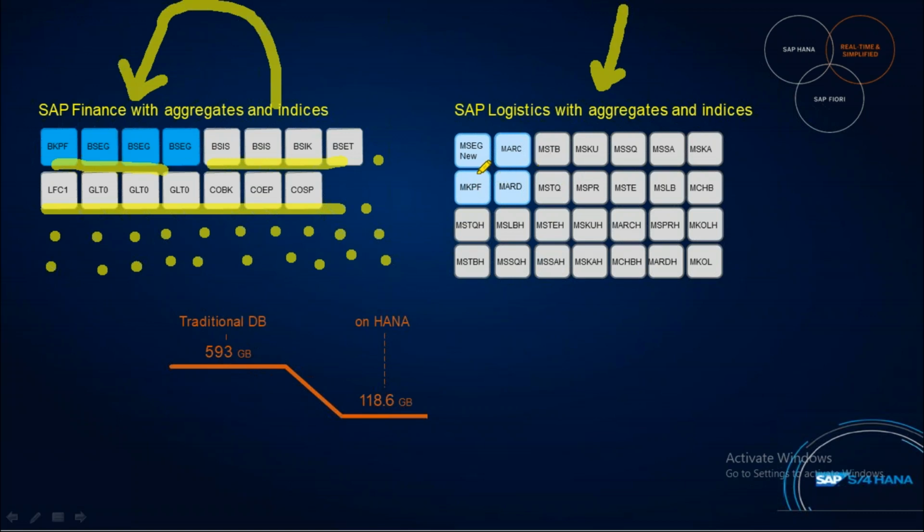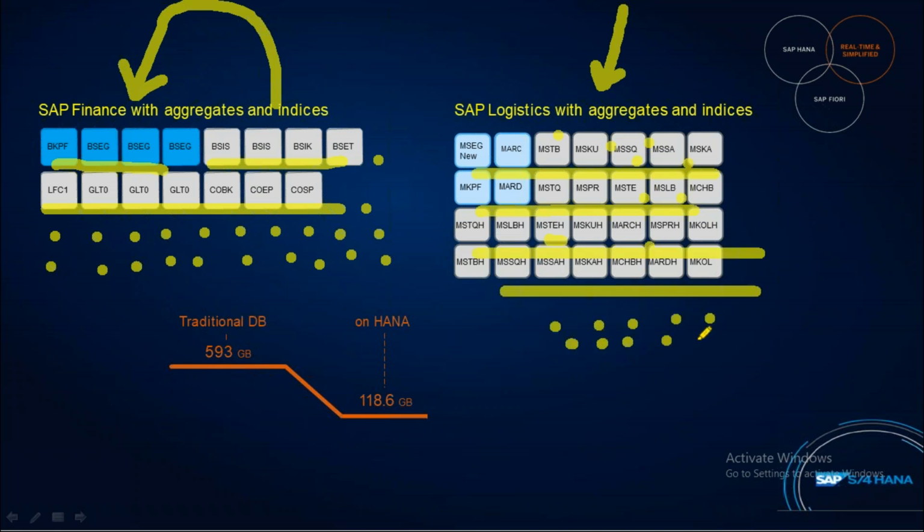Okay, the same happens for our logistics module. We have MSEG, MRD, MRC, MKPF, and then these are other tables, material ledger, header, etc. These are all other index tables and many more such: primary index, secondary index, tertiary index, primary aggregates, secondary aggregates, and the tertiary aggregates, just to improve the performance of our ERP on classic spinning disk-based databases.